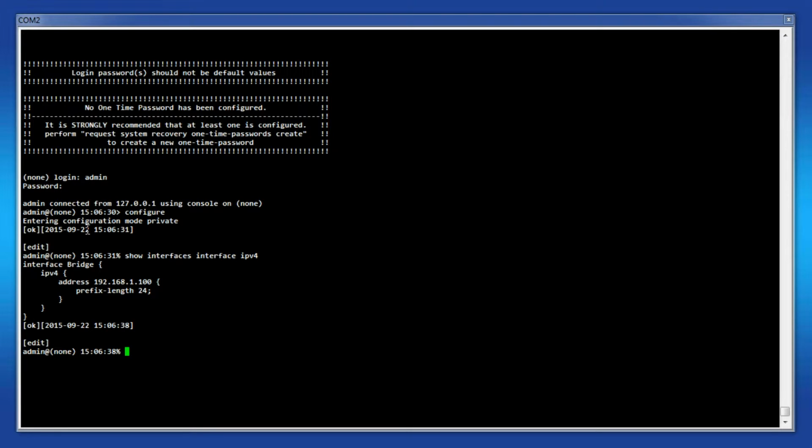The following command will modify the IP address. Rename interfaces interface bridge IPv4 address 192.168.1.100 192.168.1.200. This changes the IP address to 192.168.1.200. This can be verified using the same show command from before.